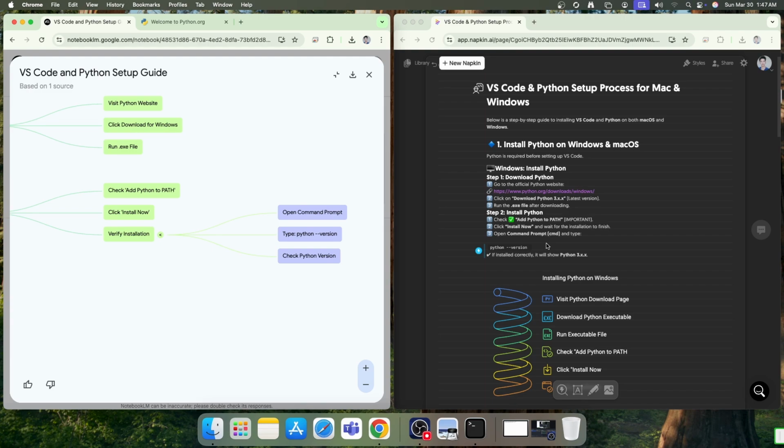Think of it this way. Adding Python to your path is like giving your computer a roadmap to find Python whenever you need it. So without it, your computer's kind of lost. It doesn't know where to look. Exactly. Even if you've installed Python, the command line, that text-based way to interact with your computer, won't know how to actually run Python commands. So it's like Python's there, but it's hidden. It's like having a key to a room, but not knowing which door it unlocks. Perfect analogy. So yeah, check that box.